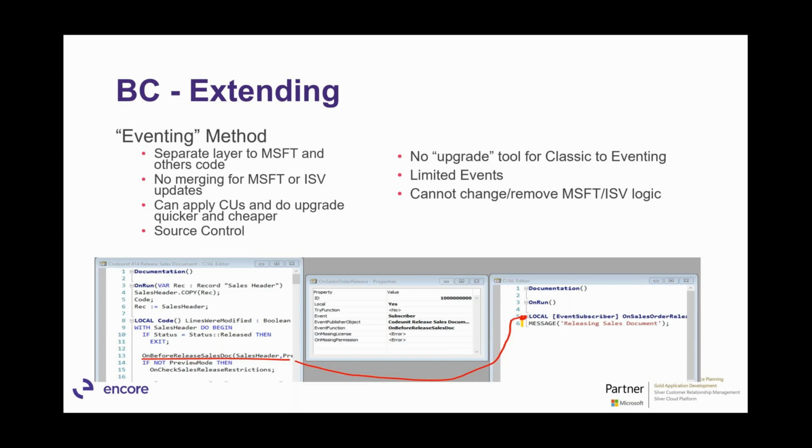Unfortunately, there is no upgrade tool for Classic to eventing, so we do have to go through a bit of a manual process to move existing customers onto the AL, as they call it, or the eventing style. There are some PowerShell scripts that can help us get there a little bit more efficiently, but there is no tool that does an automatic transition of existing Classic development to AL, so there is some time to be spent doing that transition. There are limited events that are available, but Microsoft is adding more and more every month with the releases they're doing for Business Central.